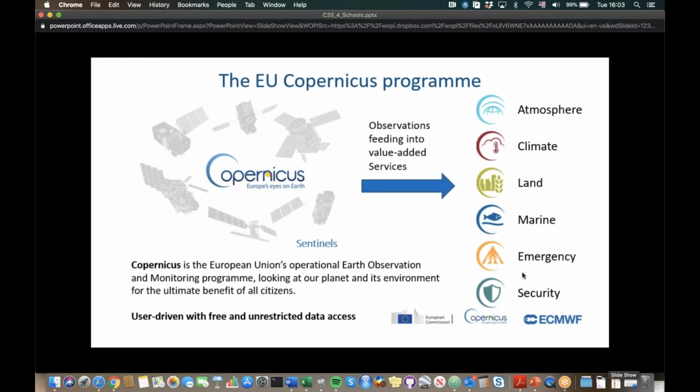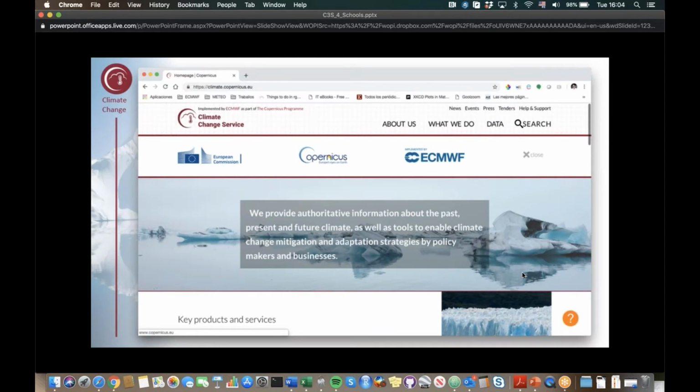But alongside the space component, there is also a service component that is structured in 6 different services: atmosphere, climate, land, marine, emergency, and security. Two of these services, atmosphere and climate, are run on behalf of the European Commission by the European Centre for Medium-Range Weather Forecasts here in Reading, also known as ECMWF. So I won't talk about the other services. I will only talk about C3S, the Copernicus Climate Change Service.